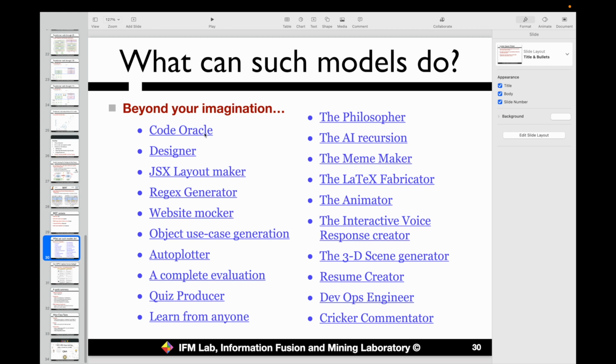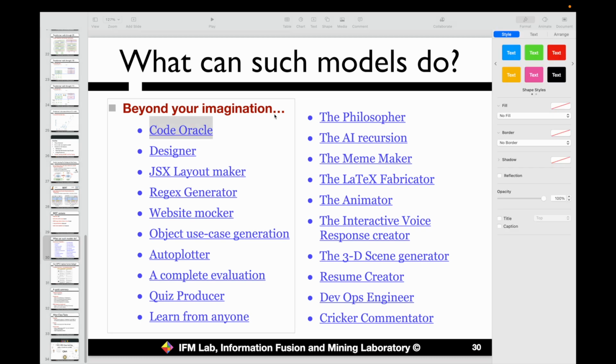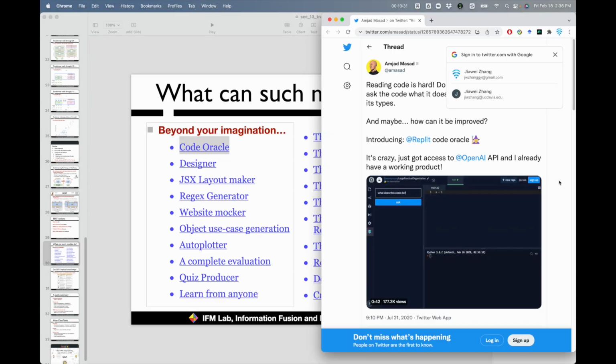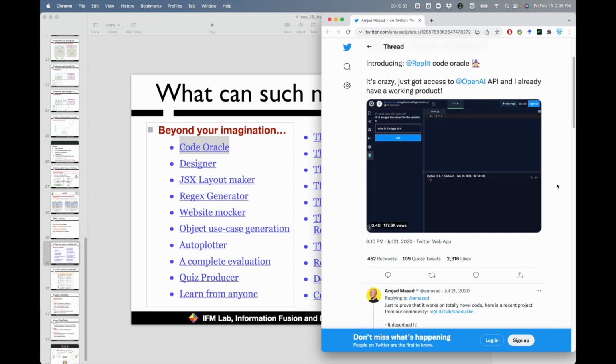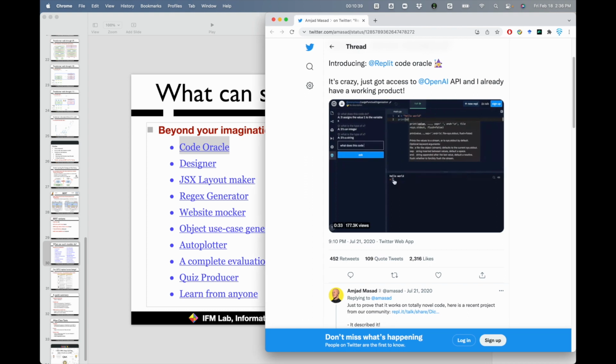Now you can apply GPT-3 as a code oracle. By clicking the link, we can go to a page from Twitter. So we show you the page. You can also click the link by yourself, of course. We provide GPT-3 with some inputs, which are programs, and we try to get an explanation of what the code is doing.